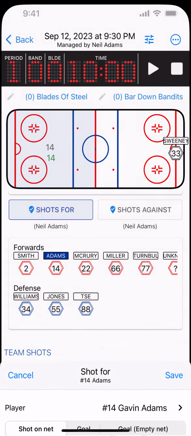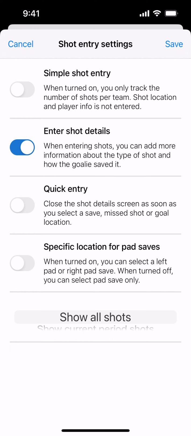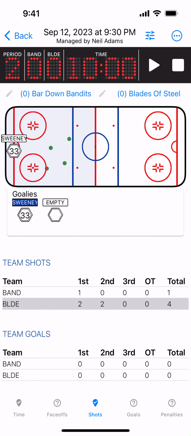And there's a couple other things I want to show you here. If we click on the little settings toggle at the top right of the screen there, we've got a few options here. We're going to turn on quick entry. So once you get familiar with things, if you turn on quick entry, instead of hitting the save location on the goalie and then hitting the save button, as soon as you hit the goalie location, it automatically saves it for you. So that way you can quickly speed up the entry once you get familiar with it. The other option that you have is, let's turn that off and turn on simple shot entry.